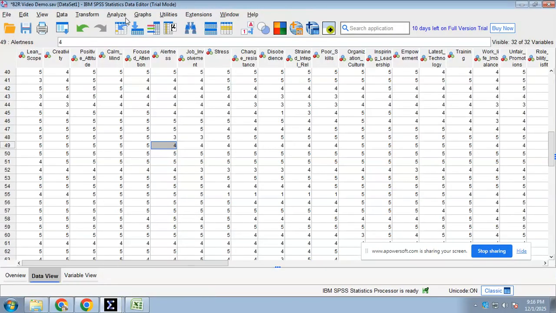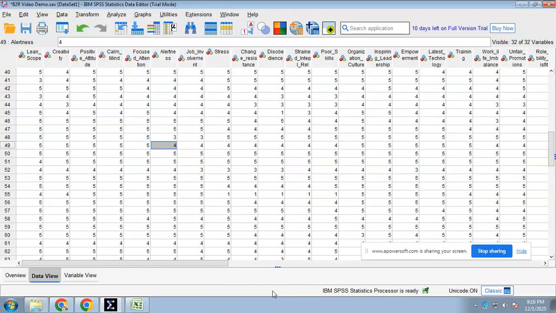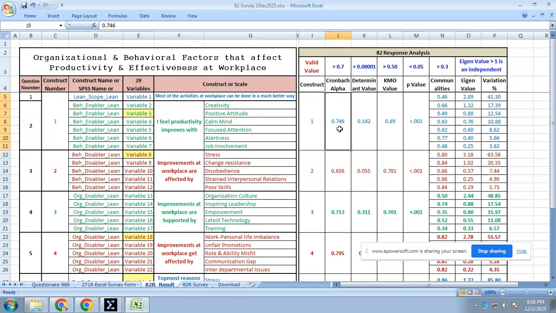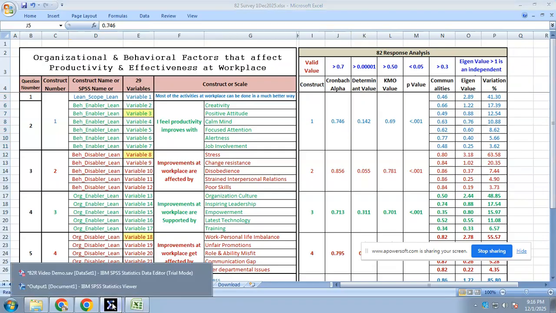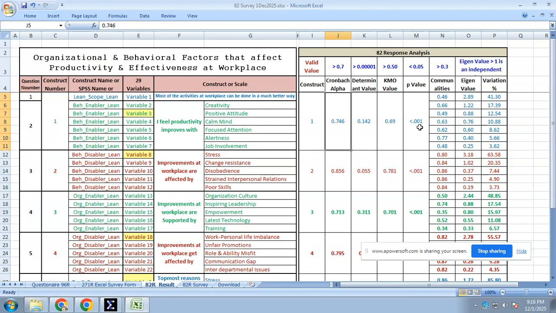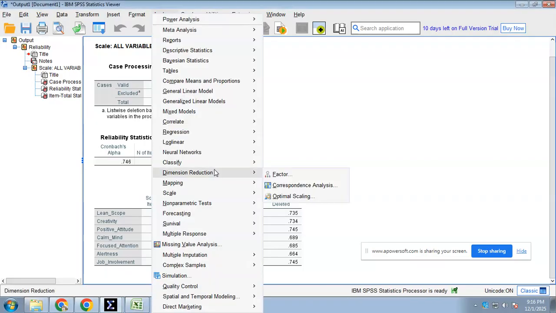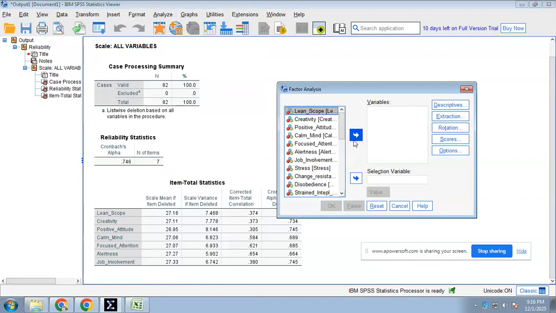Next, we will go for... okay. First, we'll input this value, Cronbach alpha 0.76. From here, the output which we got, 0.746, we'll put it here, 0.746, and then we'll go for the factor analysis, dimension reduction, and here we'll select the variables up to job involvement.